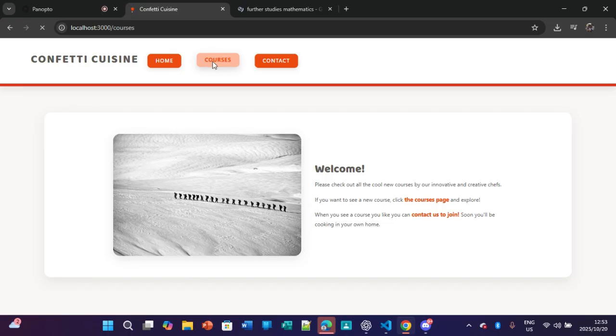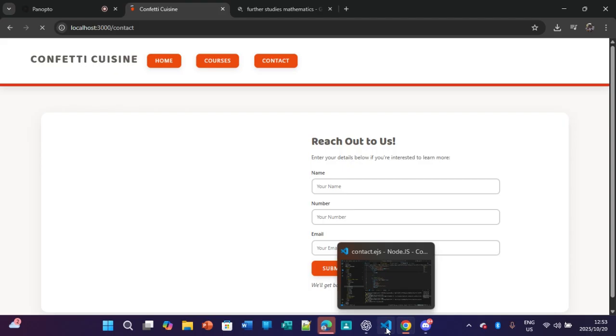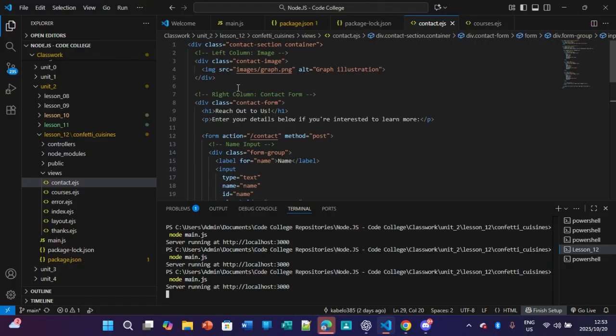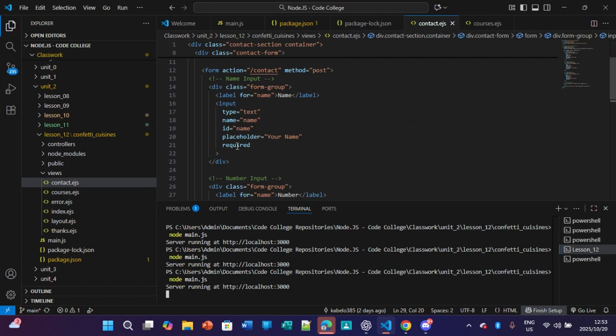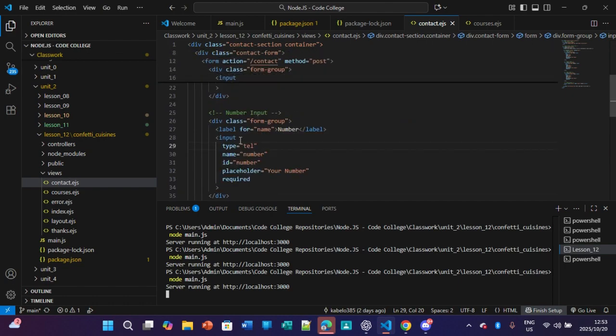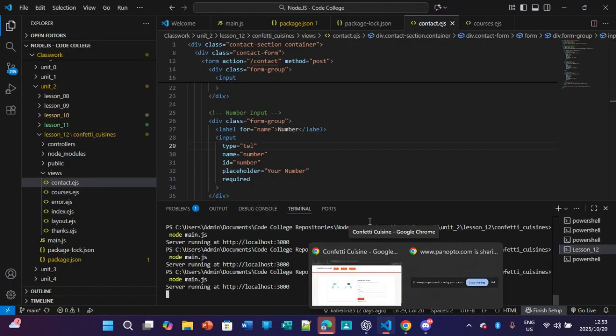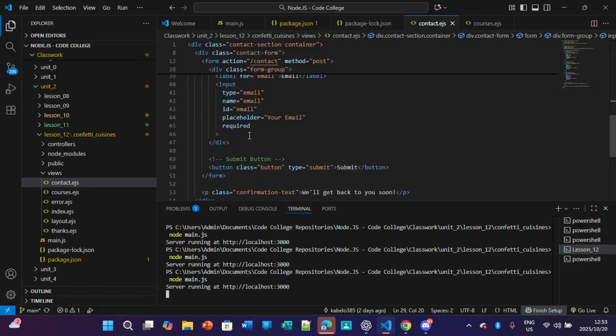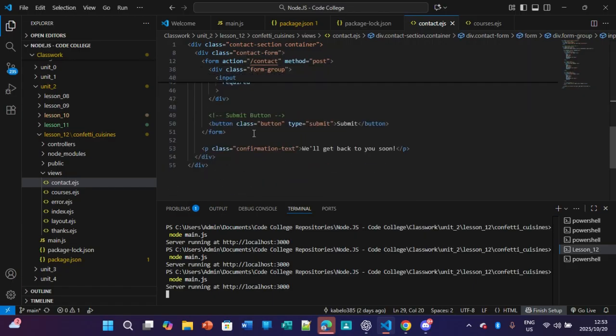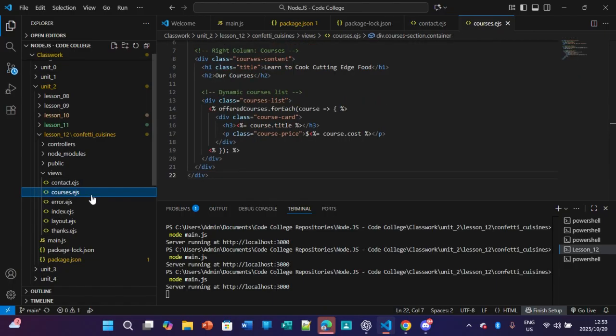So this is your contact page, right? You've got your left column image, right column contact form, name input. It has all your div elements, type, name, ID, placeholder, and your name is required, so obviously that's required for you to be able to send your form. Then number input, email input, then the submit button.